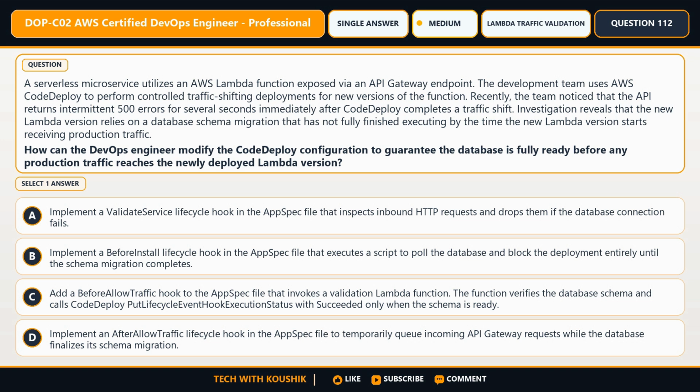How can the DevOps engineer modify the CodeDeploy configuration to guarantee the database is fully ready before any production traffic reaches the newly deployed Lambda version? Option A. Implement a ValidateService lifecycle hook in the AppSpec file that inspects inbound HTTP requests and drops them if the database connection fails. Option B. Implement a BeforeInstall lifecycle hook in the AppSpec file that executes a script to poll the database and block the deployment entirely until the schema migration completes.